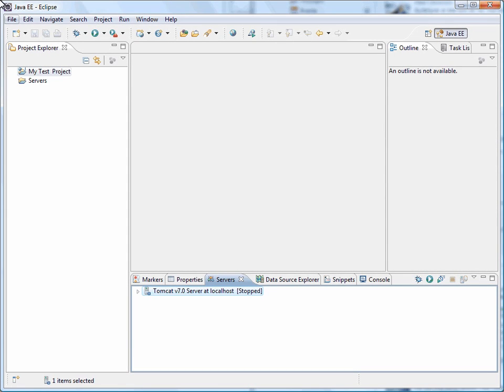In the previous demos I showed you how to configure Eclipse, that is, to get the Tomcat down and to get CXF set up correctly. Now I'm going to show you how to write a web service in Eclipse. We're going to start by creating a completely new project.